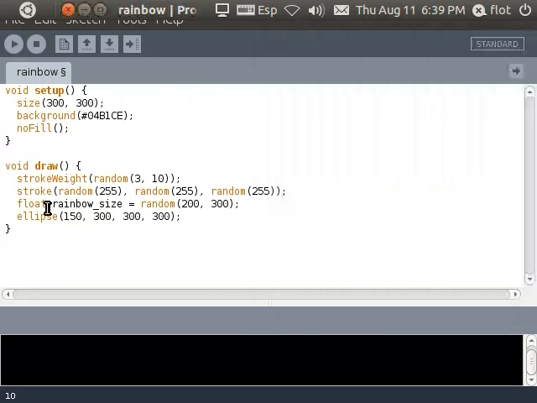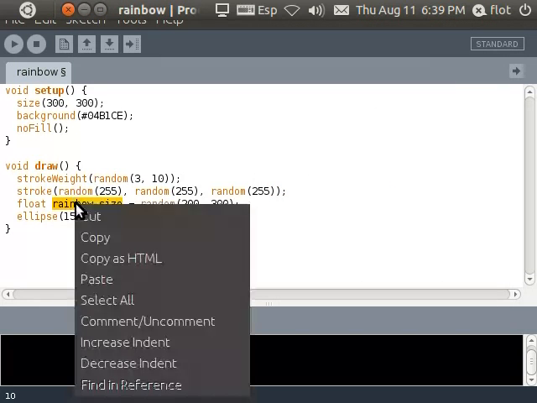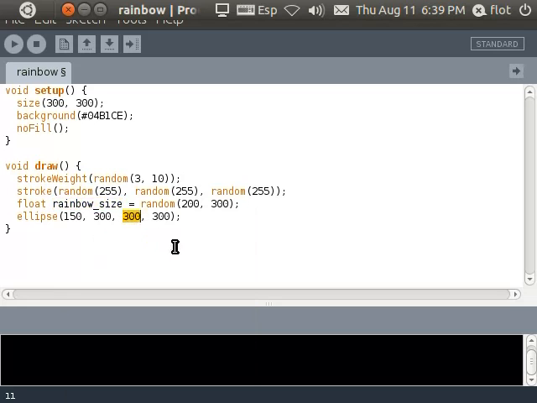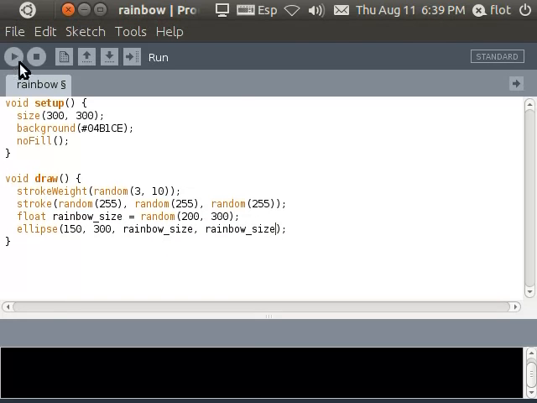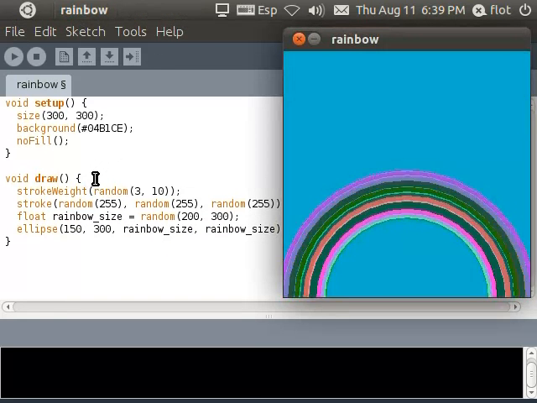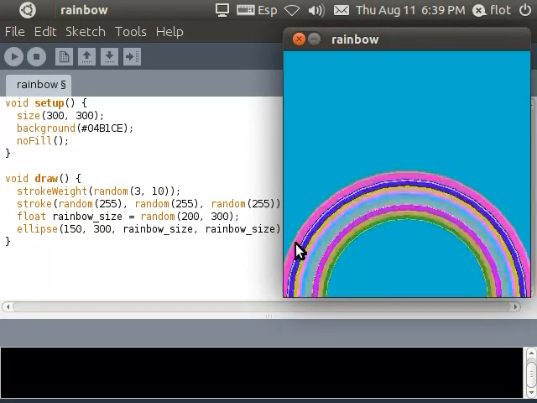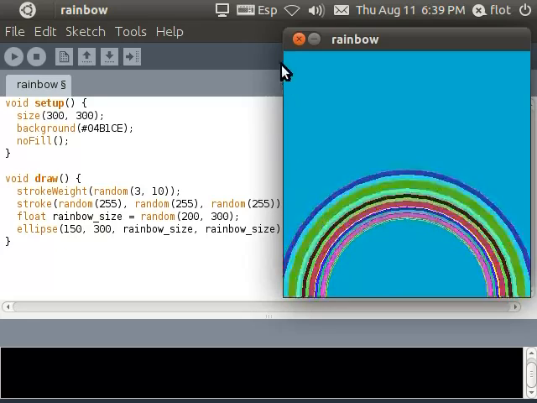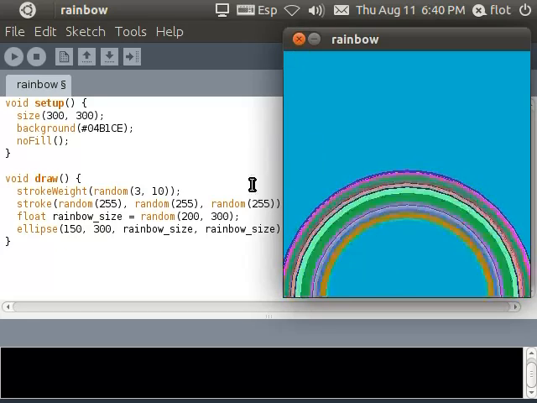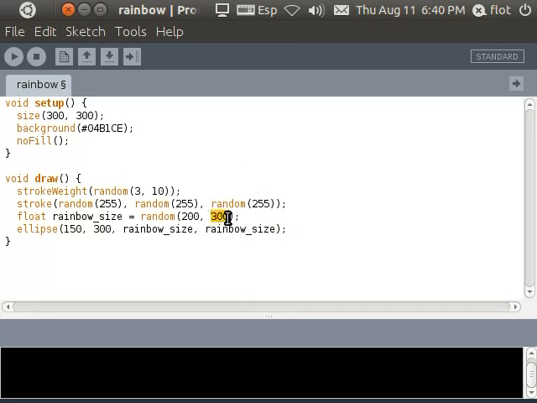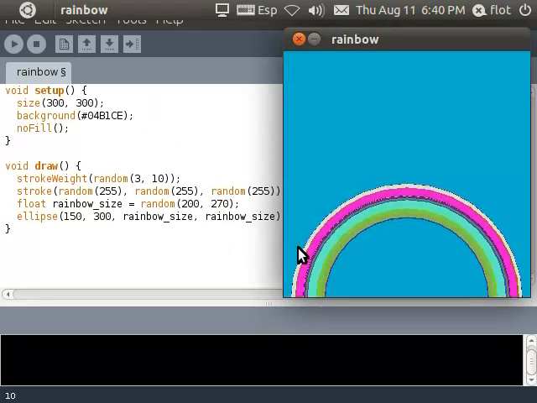Of course, we declared the variable, but we didn't use it. So we have to use it somewhere. Let's use this size for the width and the height of this circle. This starts to look a bit better. Maybe it's a bit big because it's a little bit outside of the screen, so we could lower the maximum size. So instead of 300, we could use, what, 270? Okay, now it fits.